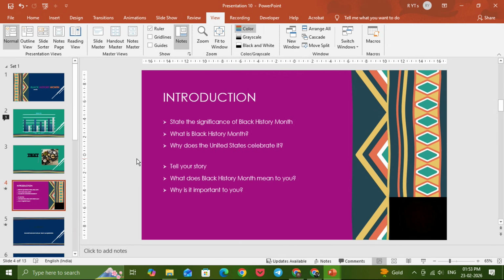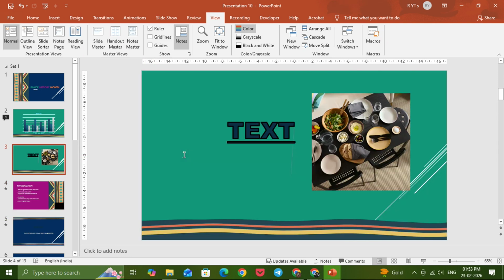Let's get started. First, open the PowerPoint presentation that you want to upload to YouTube. Before exporting, make sure your slides are completely finalized. Double-check your text, images, animations, and transitions. If you've added narration or slide timings, review those as well, because whatever is in your presentation will be included in the video.